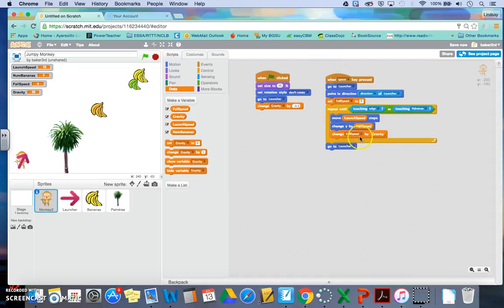Okay, and this orange block that we just added right here, change fall speed by gravity, this contains the variable gravity, so that makes the monkey fall faster each time the loop runs. Okay, so that's just some of the background with it.